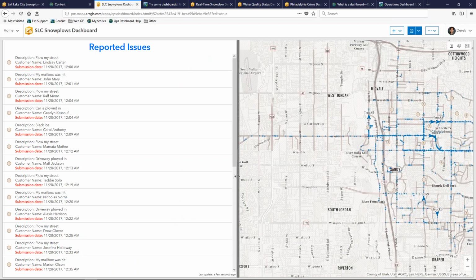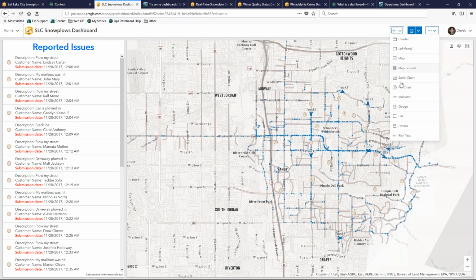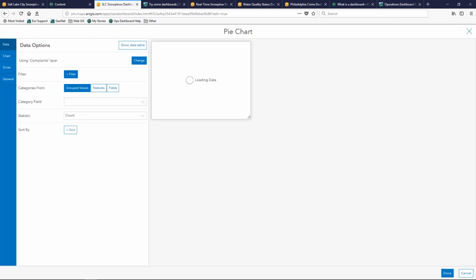Notice here I have my list element and I can resize it as I like. So here's, again, quickly and easily, how I've added an element. Now I'm seeing an element of all the different customer issues. It might be nice to see the different types of issues. So, break it up by type so I have an idea, right? So again, I will add another element. I'll click the plus sign. I'll go to pie chart. And again, I'll click my complaints layer.